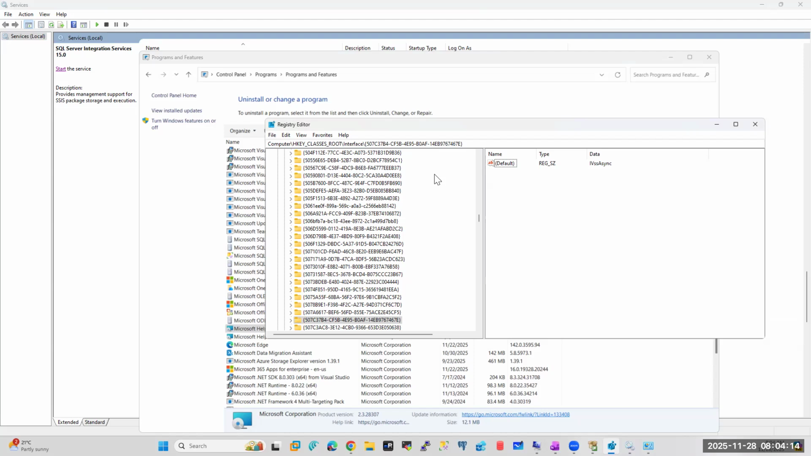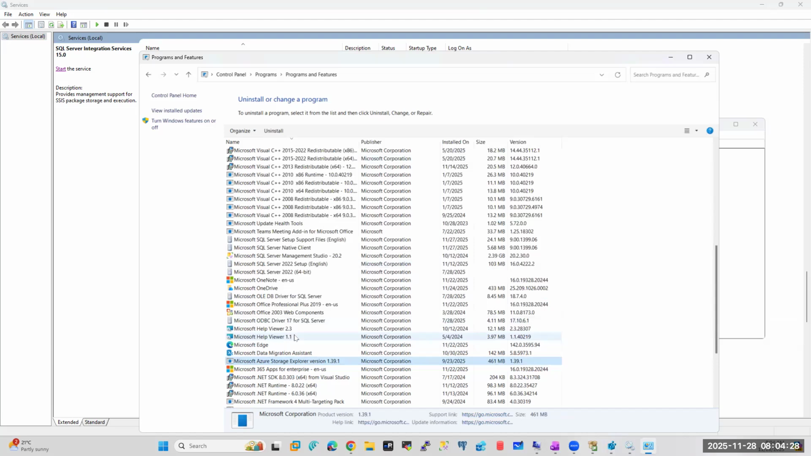So for safety purposes, I am saying, take the backup of the registry key. In case something goes wrong, you can talk to the Windows team, and they will export that registry key back again. So there is no effect. You can directly go and uninstall the SQL Server. It won't affect the registry key.